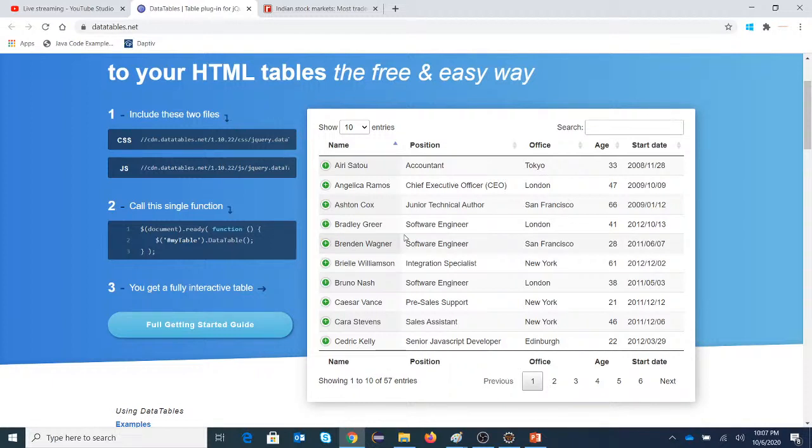This JavaScript implementation is sometimes very difficult to identify, and most of the time people fail to automate such sites where JS or jQuery is used.